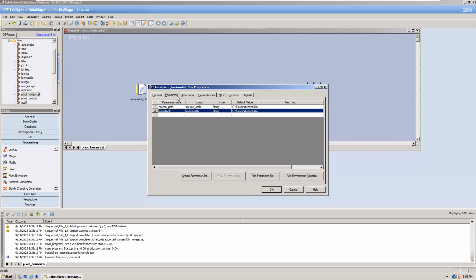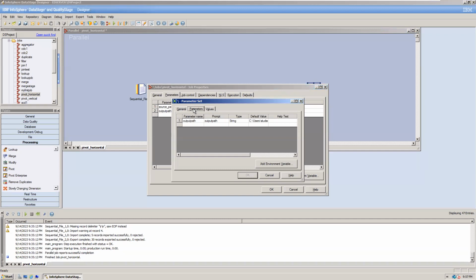Wait a second, why is it coming? Parameter, create parameter set. Oh, and can you add source 1, source 2, target 1, target 2? You just add the values. Source 1, source 2, target 1, target 2. Okay. Now, if you create a parameter set, you can use that parameter set anywhere.